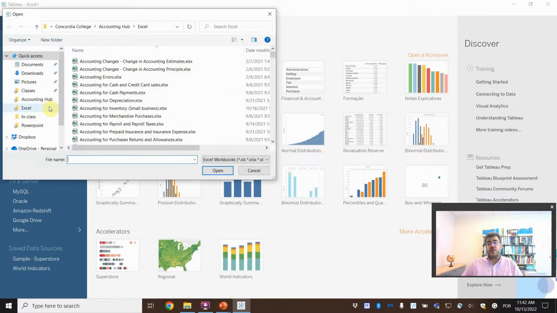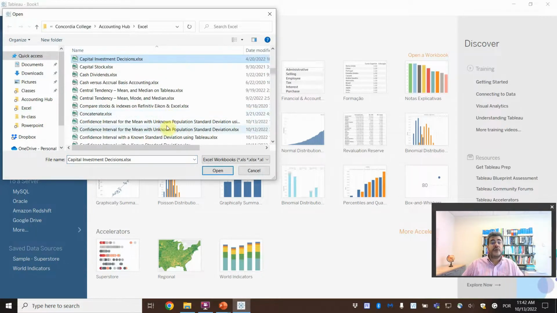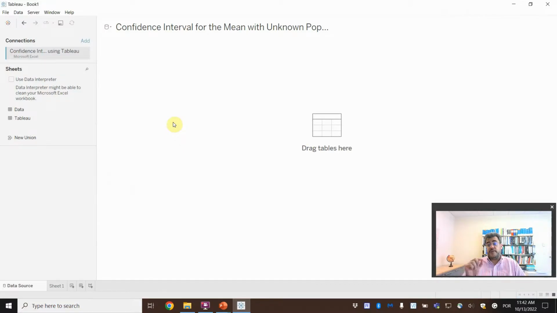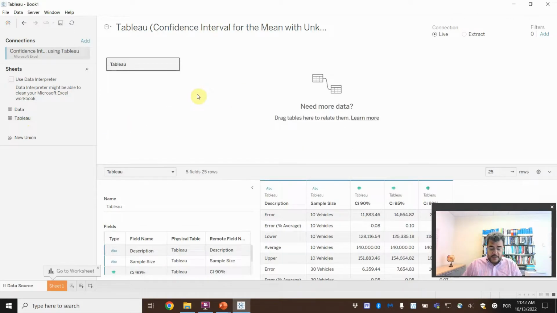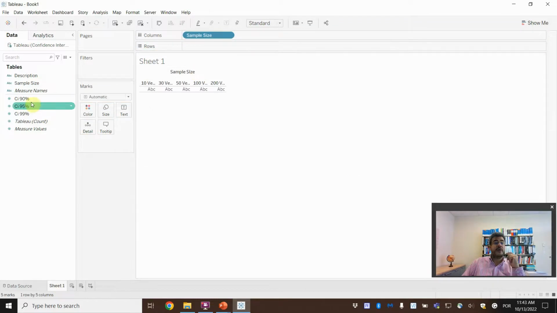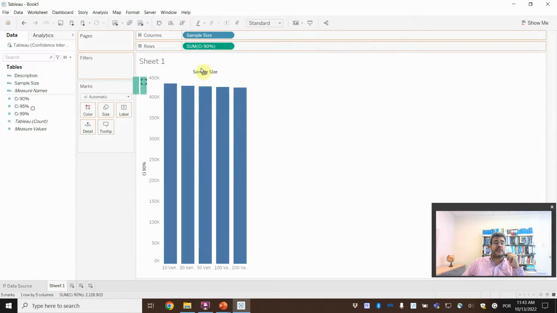So here for the first one, we need to link it to a database. So we are linking it to the Excel. It can be on another database. By the way, we have a video about that in our Tableau playlist, so go there if you want. So the Tableau file, and this is what we have. So description, sample, confidence intervals. So okay, let's work on this. So let's work here on the sample size and then the 3 confidence intervals.